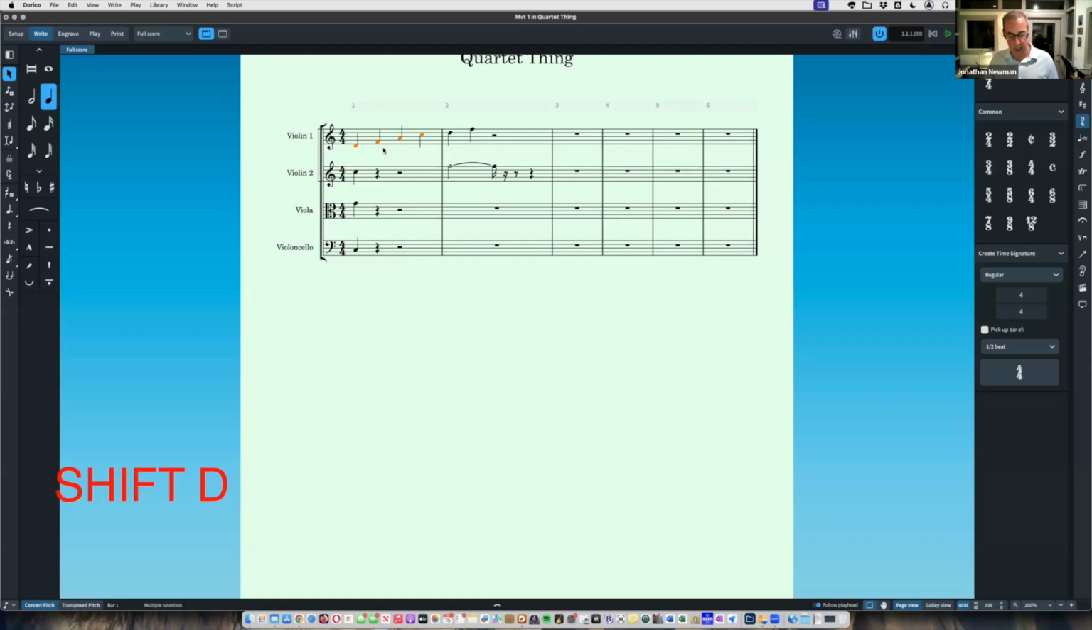And now I hit Shift D, which got me my dynamic popover. And I did a piano, crescendo, and that's just the caret that's over your little comma. F, and it put the dynamic in.